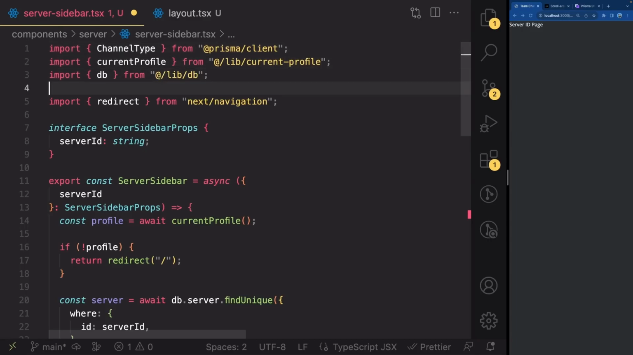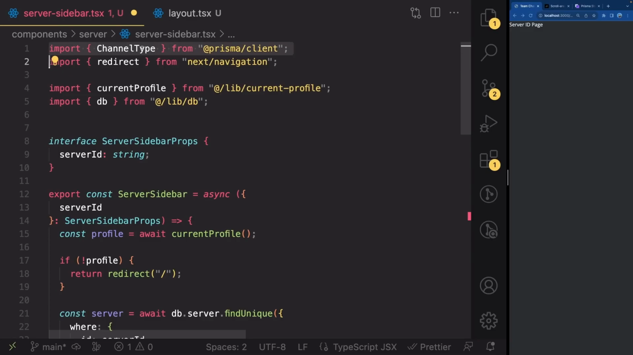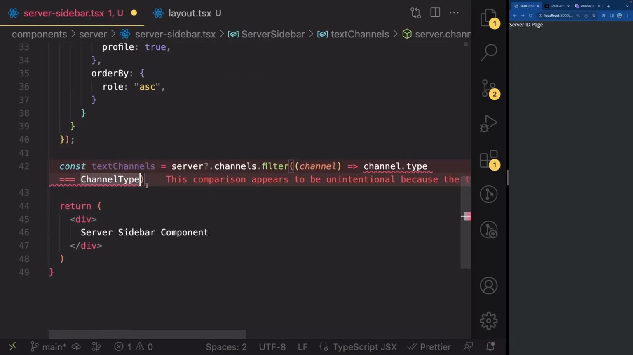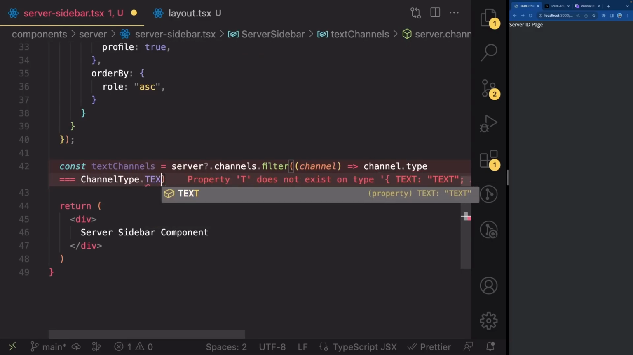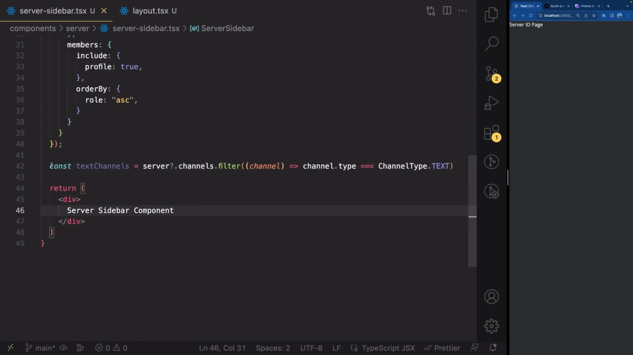And let me just organize this import. So I'm going to keep these two at the top and this one at the bottom. So I imported ChannelType from @prisma/client. So we're going to check whether this channel type is text like this. And let me zoom out a bit so you can see how this looks in one line. So const text channels, we are looking for all the channels and only filtering those which have the text type.